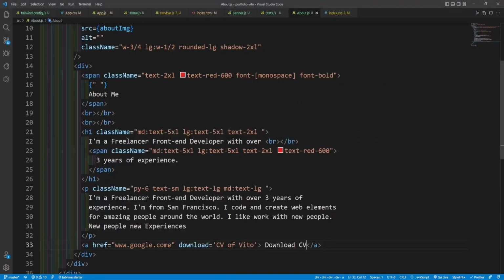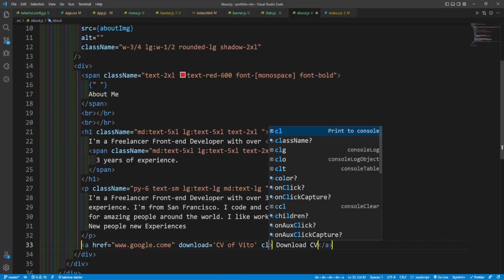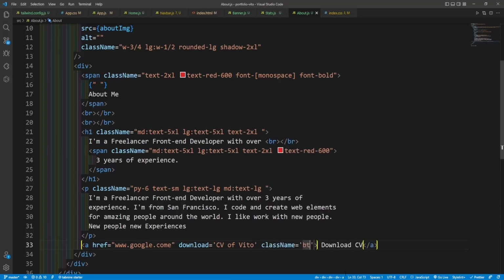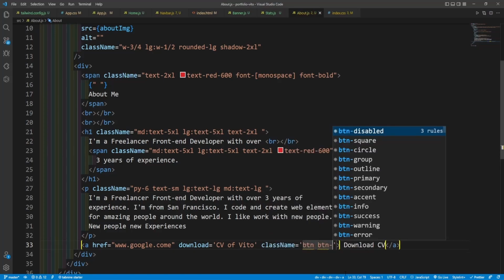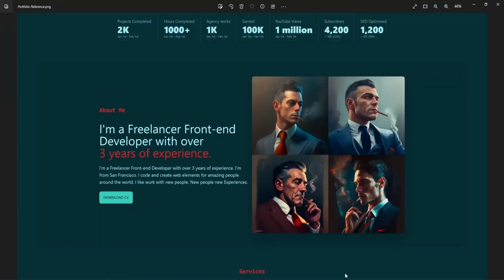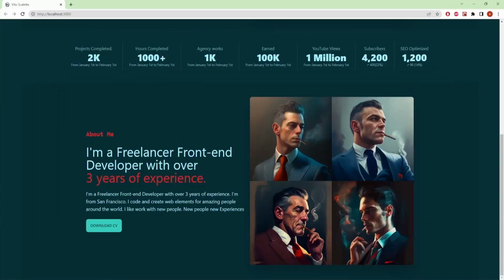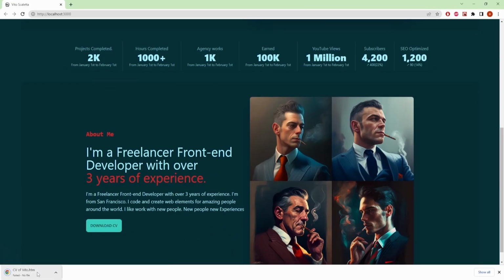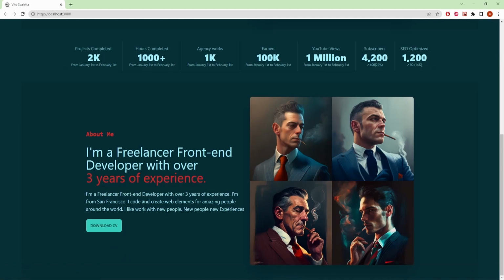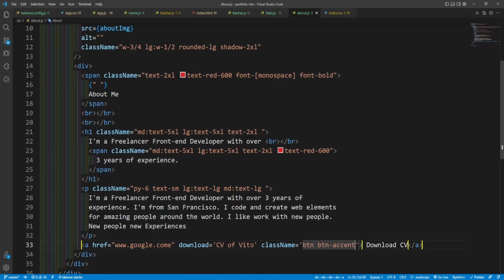We are going to put some class to it. Class name is going to be button. Then the button is going to be accent color. Let's see how it looks. See, now it looks like button, and when I click on it, you see something is downloading. So where you are keeping your CV, just put it here, so it is going to download. And CV of Vito, whatever the name you put here, it is going to be the downloaded name.